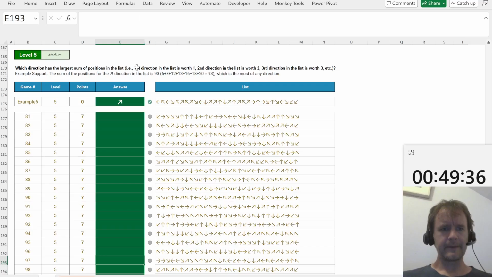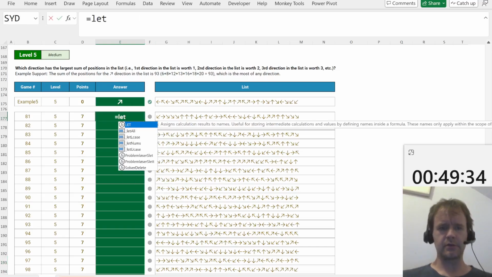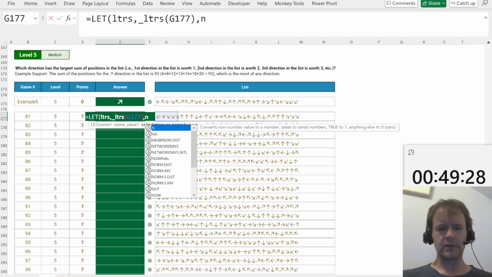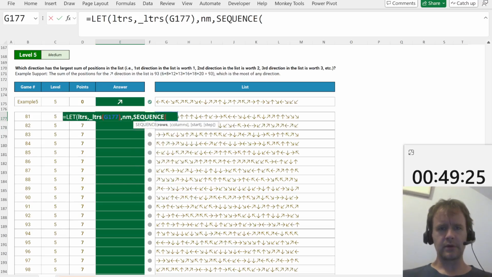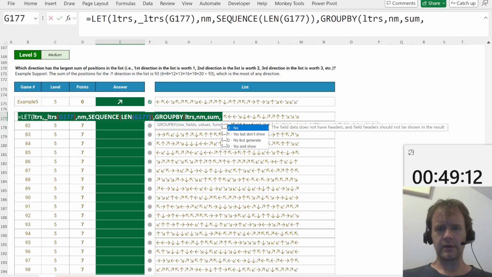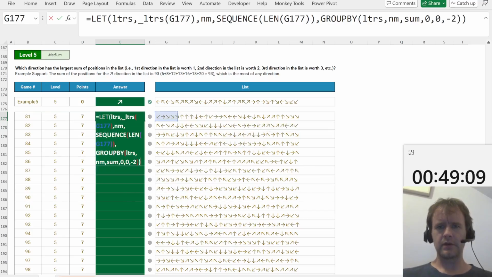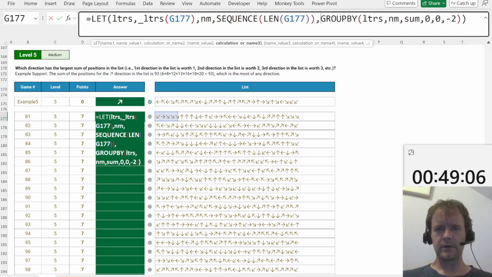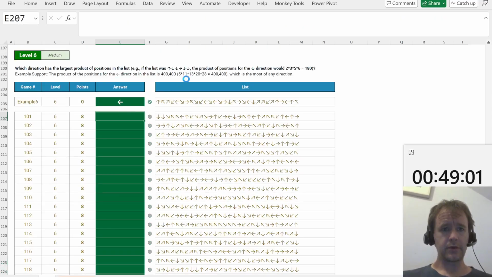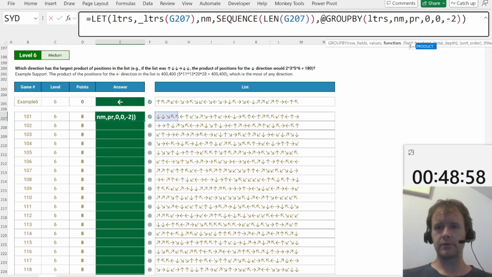Okay. Which direction is the largest sum of positions? So let LTRS be letters of this, and NM be SEQUENCE of LEN. I think they're all 20, but I'm just going to do that to be safe. And then I want GROUPBY LTRS NM large sum of positions. Yeah, so SUM, and then I want 0, 0, and minus 2, and then I want an AT on that. And then I think, as far as I remember, it's pretty similar for the next level. We want the product of positions, yes. So we're just going to change SUM to PRODUCT.